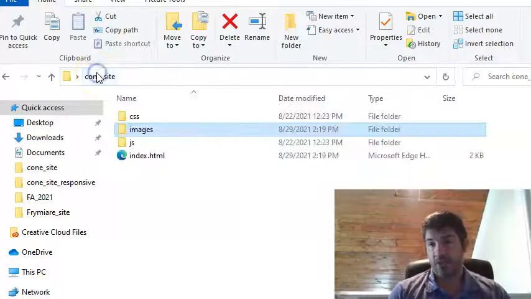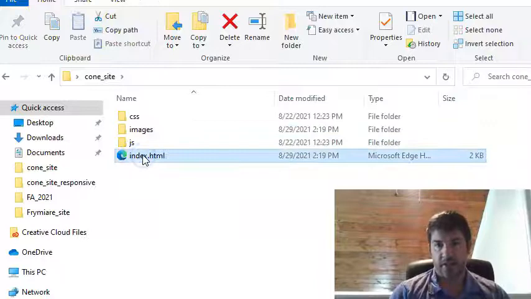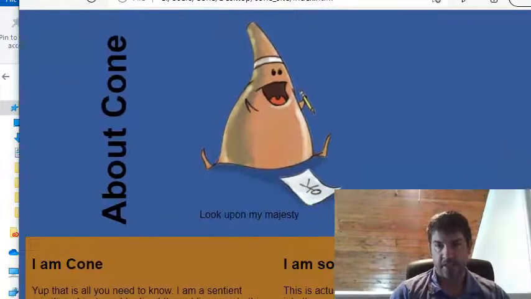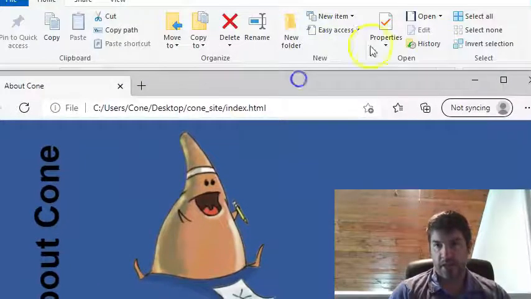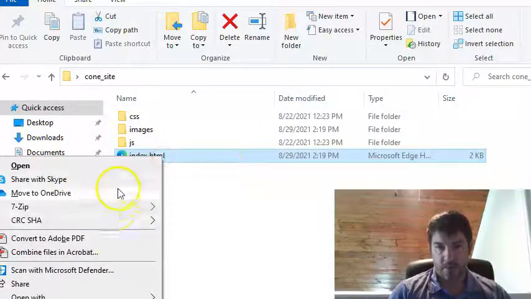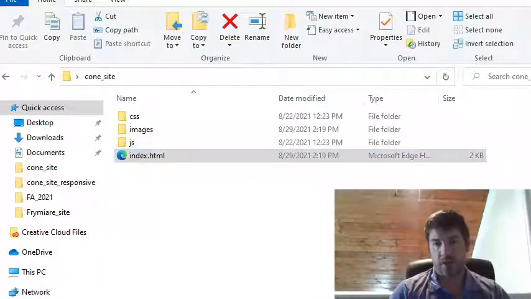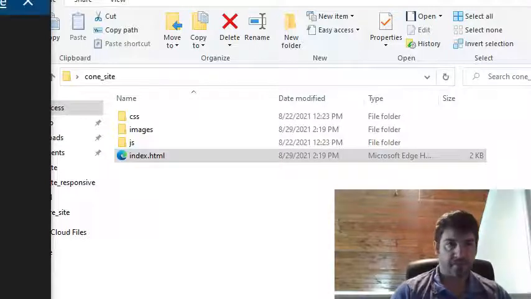So again, if you use your own, just put yours in that images folder, and here's the index. If I double click on it, you'll see this is what we made last time, and we're just going to kind of build off of that. So I'm just going to right click on it, and I'm going to go to open with, and I'm going to choose Visual Studio Code. Okay, or you can click on Visual Studio Code, go from that direction.